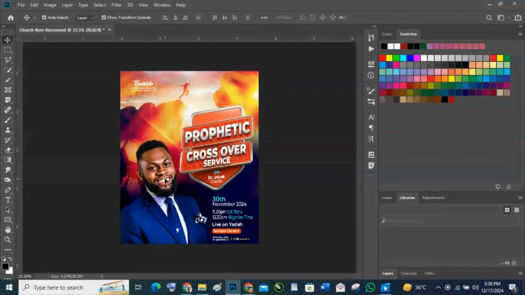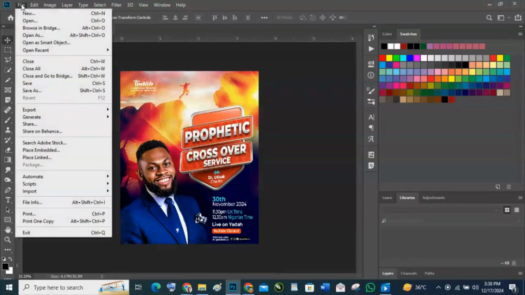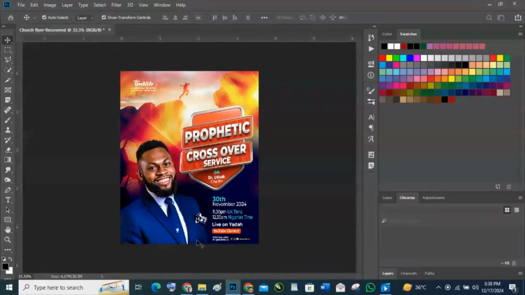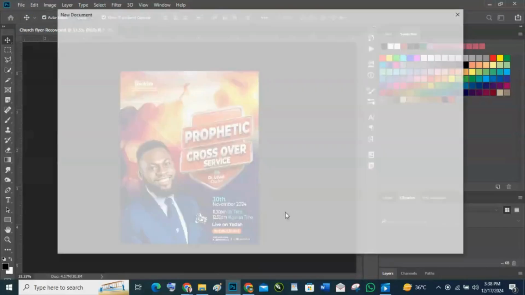So before we proceed, the first thing we're going to do is to create a new document. So we'll just quickly go to the file menu, click on the file menu, click on new, and wait for the new dialog box to pop out.